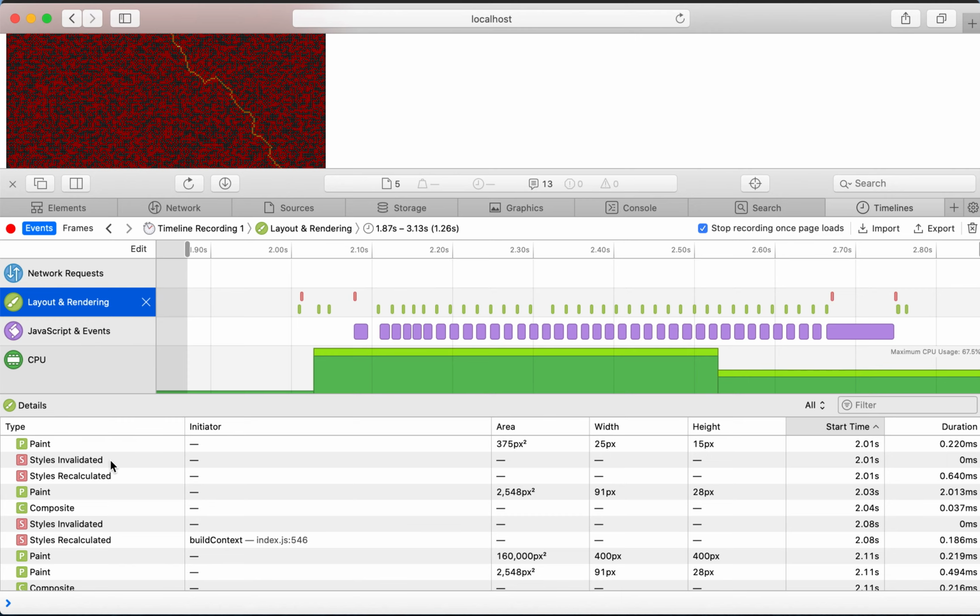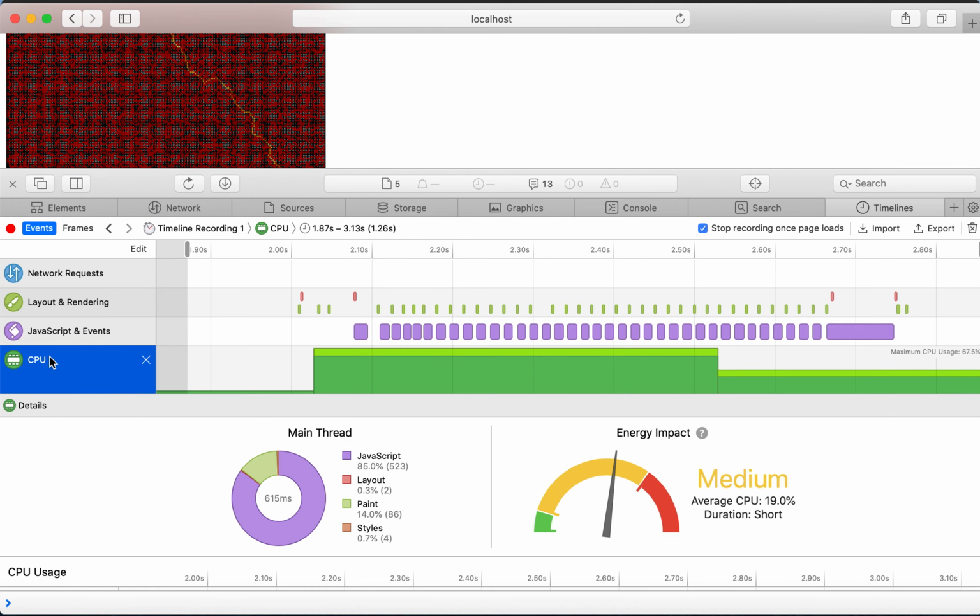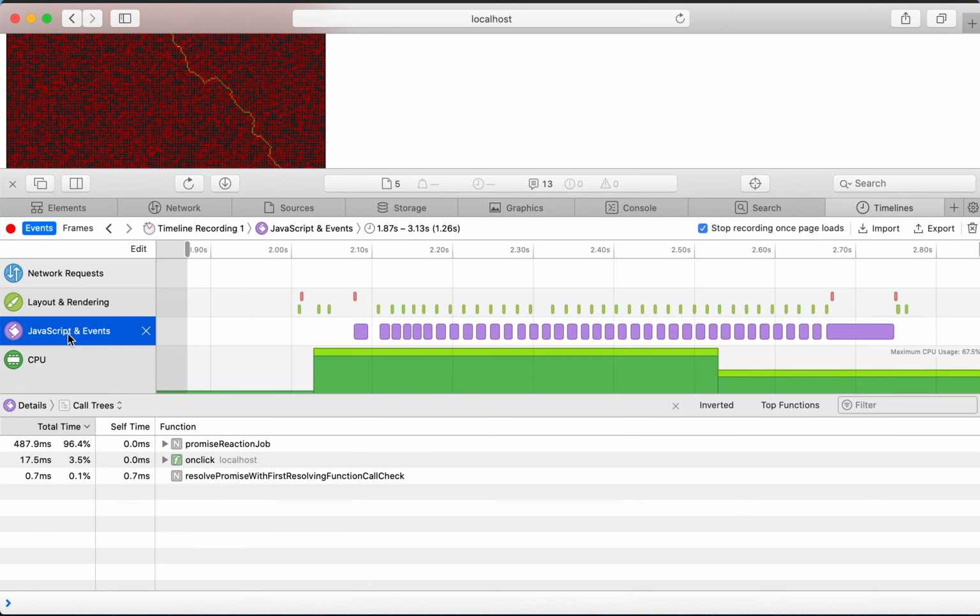Yes, there you go. See, I'd remembered correctly. The red is the style recalculations. I didn't actually see that there was a CPU before, but that's nice. That gives you a good idea of what's going on there. But normally what you want to do is have a look in the JavaScript and events section and see what's going on there. So this default view is the call trees, which is telling me what the top level action was that was being performed.